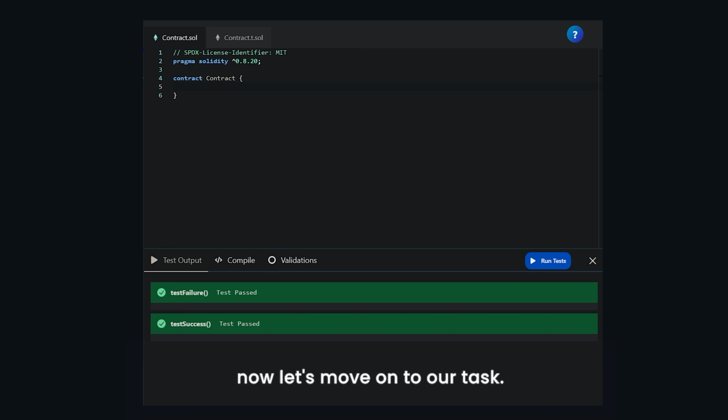Now let's move on to our task today. We need to add a payable constructor to our contract, and we require a minimum deposit of 1 ether when deploying the contract. This will help ensure that the contract starts with a sufficient amount of funds. Now let's start with the owner initialization. The owner is set to the address that deploys the contract.